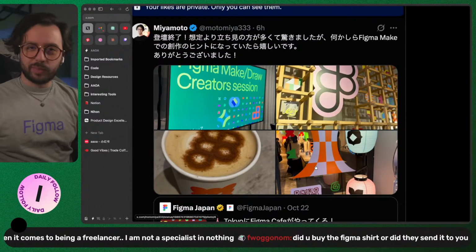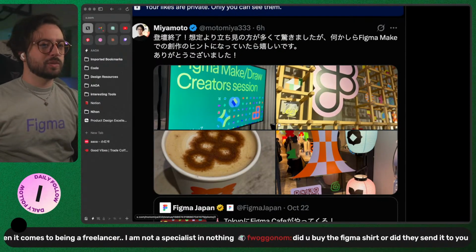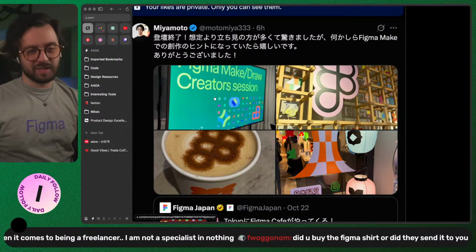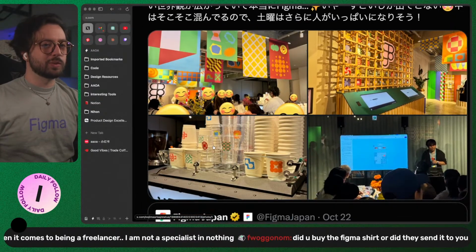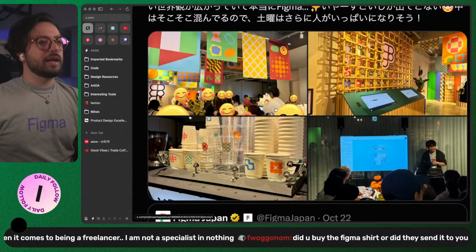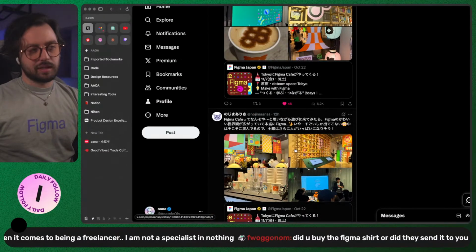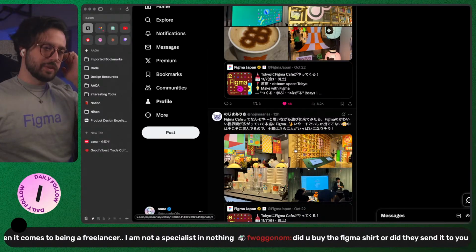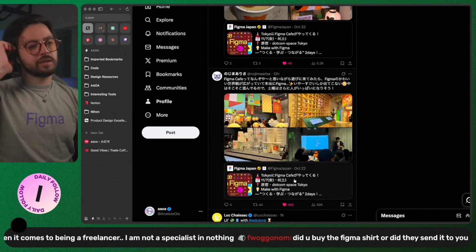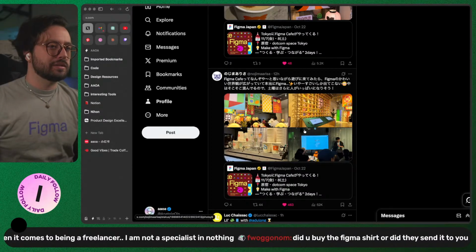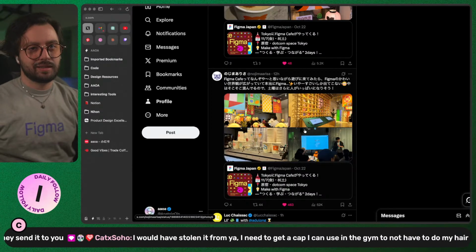At the moment in Japan, there is a pop-up store for Figma, specifically for Figma Make, and it looks really cool. They had the same thing in Paris last month. Because I was part of the people who made some of the illustrations displayed in the buildings in Paris, they gave me a t-shirt.